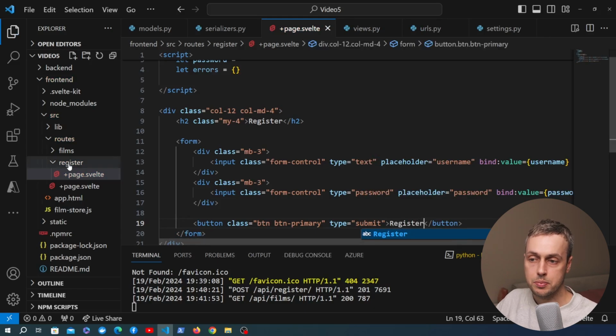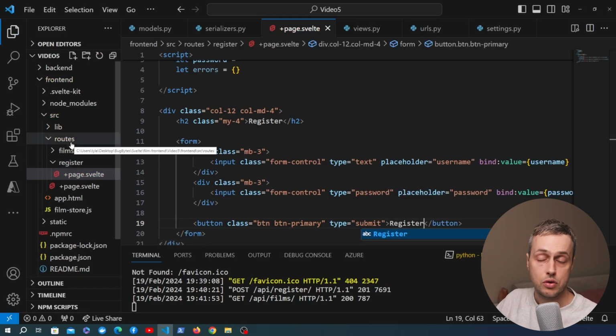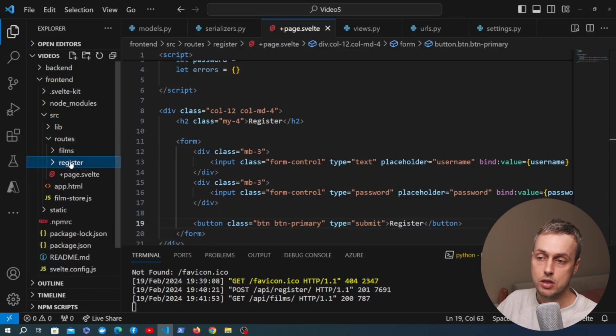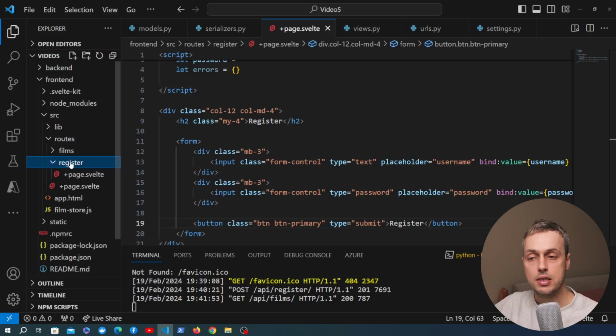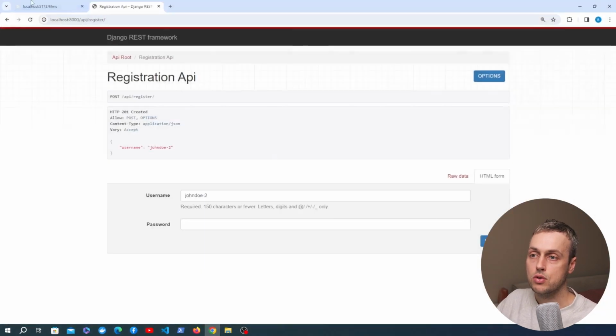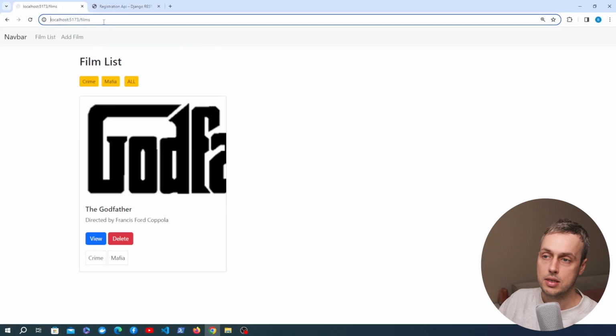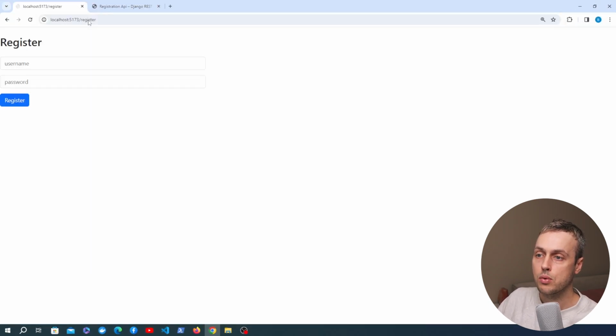So let's now go to this page in the application. It's going to be at the root of the application, and because we're in this register directory, it's going to be /register. So let's go back to the browser, and I'm going to go back to the application. We're at this /films route. I'm going to change that in the URL above to register, and let's see what comes up here.